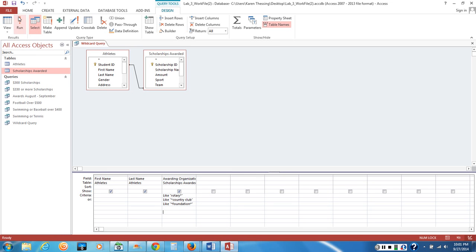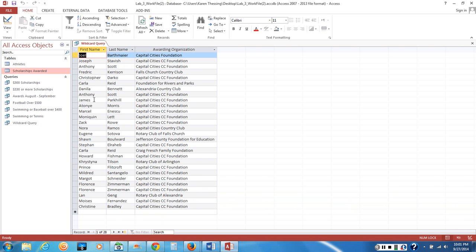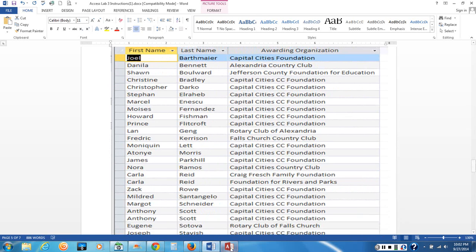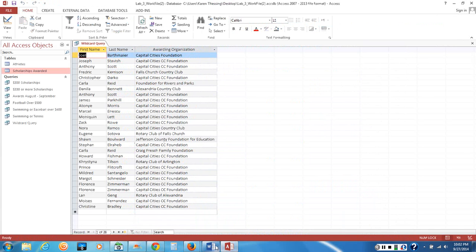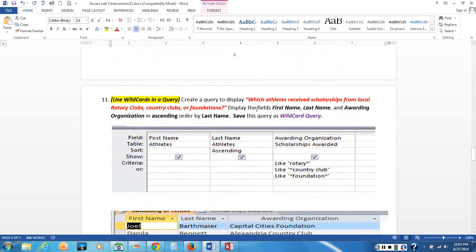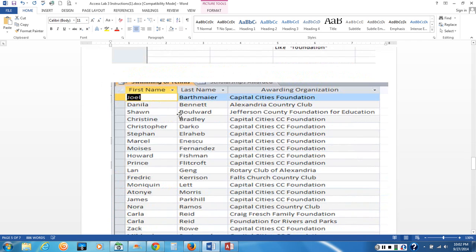So let's run it. Let's see what we get. Okay, and let's compare that to, I know what I did wrong. It's not matching up. Okay, I'm going back to my Access. What I didn't do here, going back to the requirements, was ascending order by last name. So mine isn't matching up. I see what I did wrong.